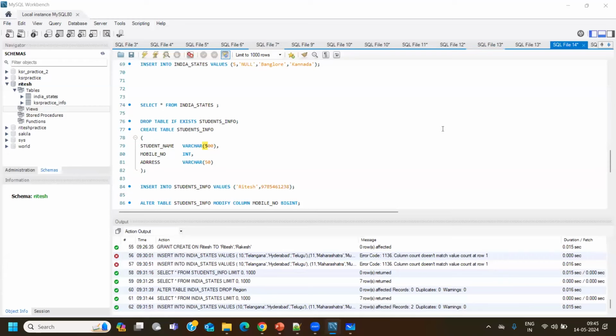Same table name, same database name within the same server, it is not recommended. Same table name in a different database is fine, but same table name in the same database is not recommended. It will always throw an error.